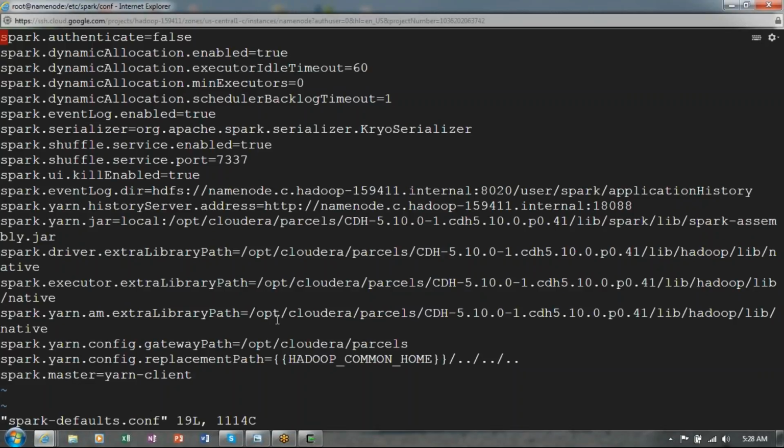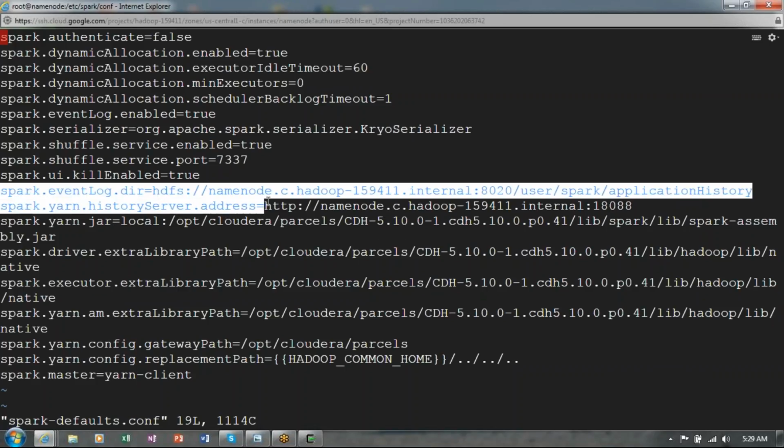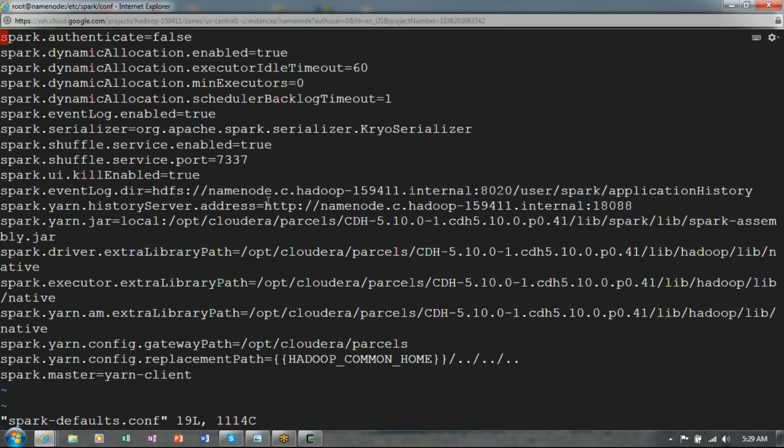Now if you see here carefully, you have to understand your yarn external library path and also your Spark yarn.jar, and where your Spark events are being written to. These are the configurations that make your Spark work the way it is working. One more thing I want you to understand is, if you have multiple versions of Spark running, let me put it this way.